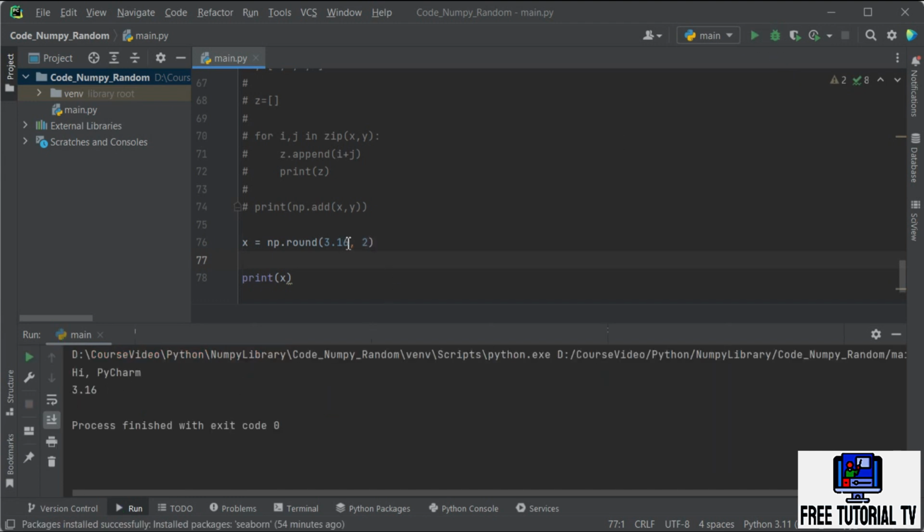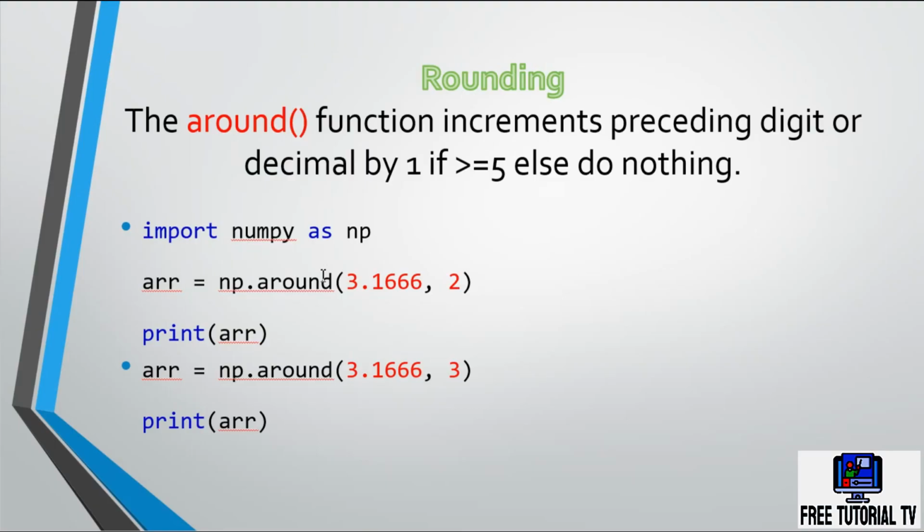If I give 5, 6, 7, something like this, what is the output? You just see here it was 3.17, because this number is going to that. And if I change this one to say 3, what exactly happened? Output, so 3.166. It is rounding off to that particular digits, whichever you want. So this is about rounding.